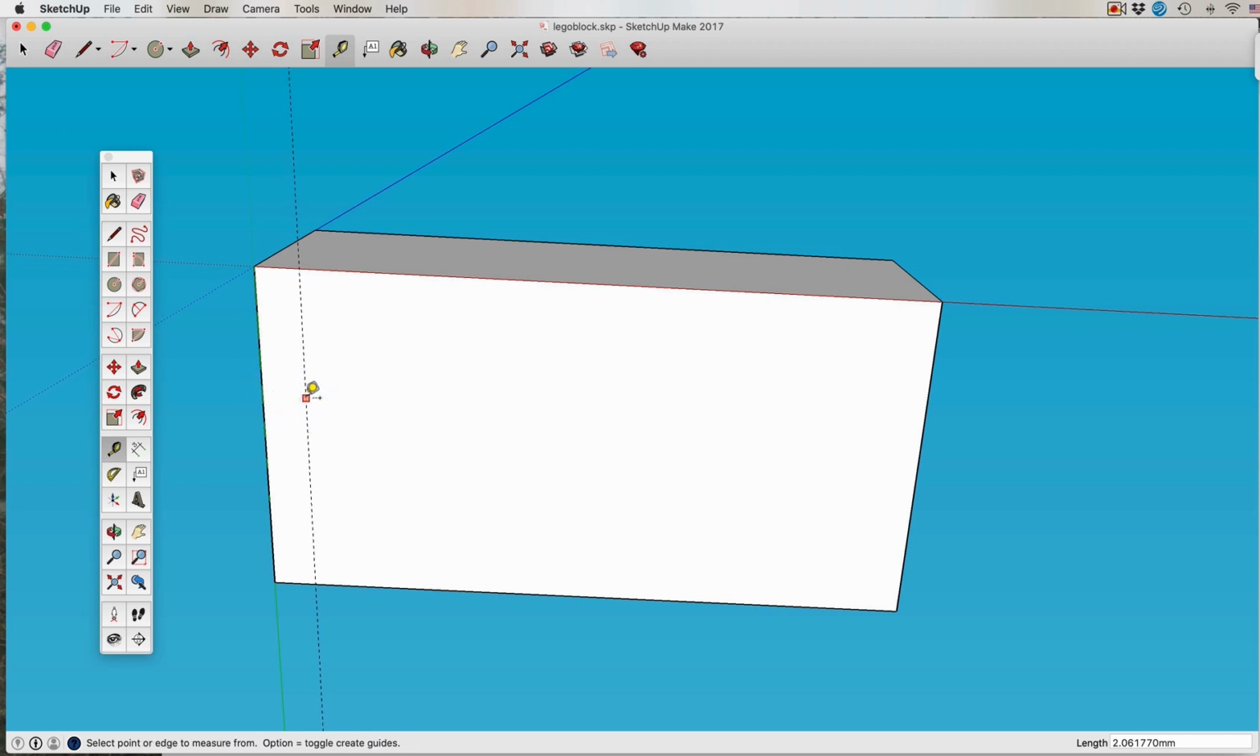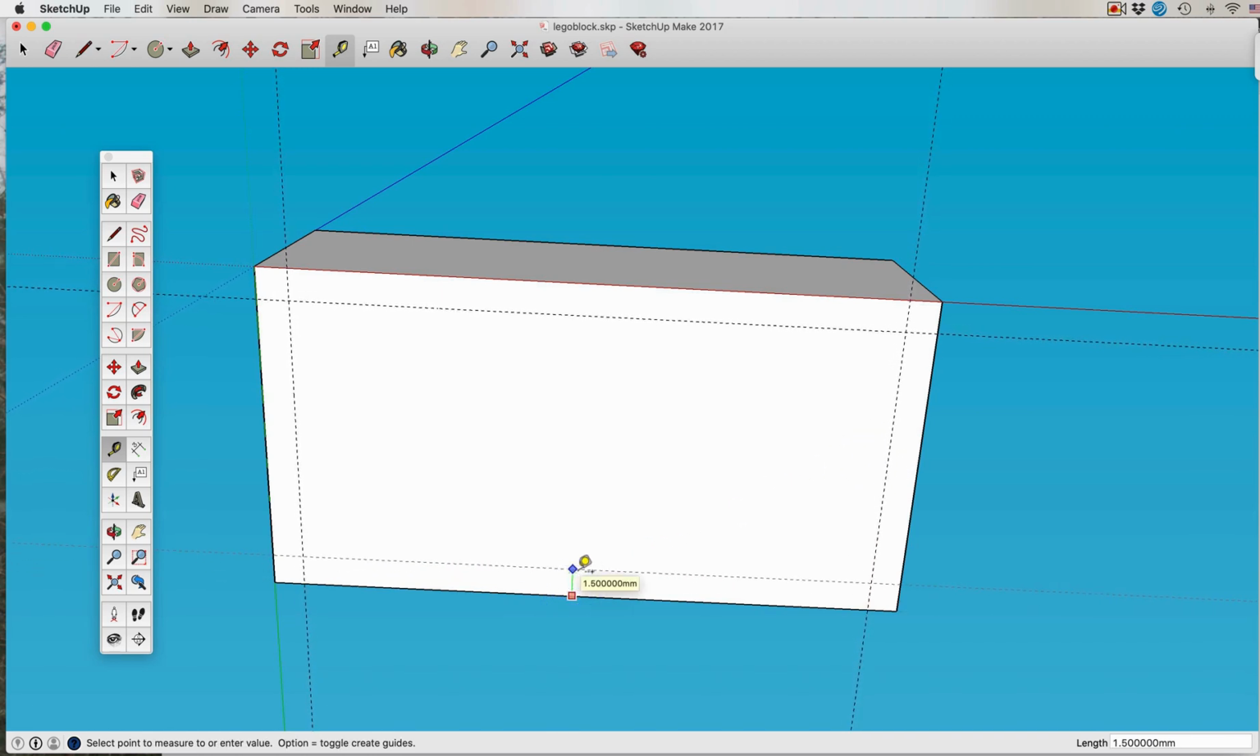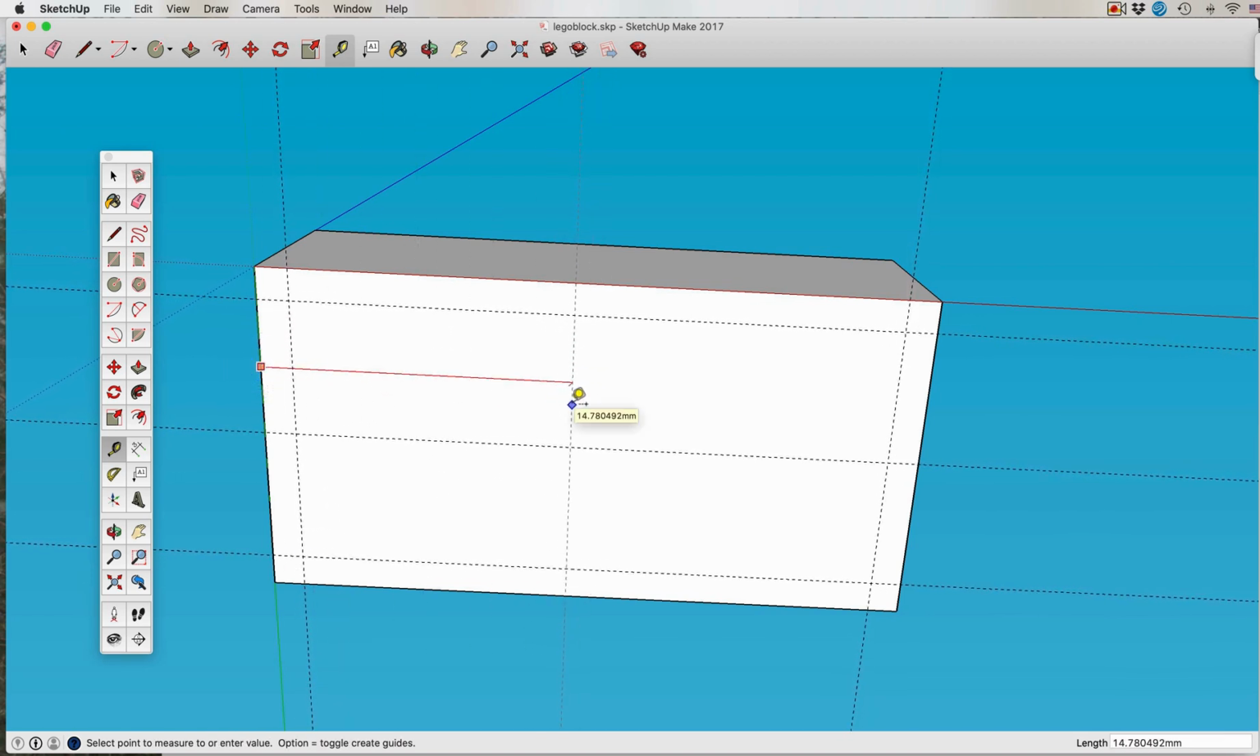I measure 1.5 millimeters. Go here, same amount here, and same amount here. I also want to put a line in here at the middle point, that's 7.95 millimeters. And I want to go here and make a line at the midpoint, that would be 15.9 millimeters.